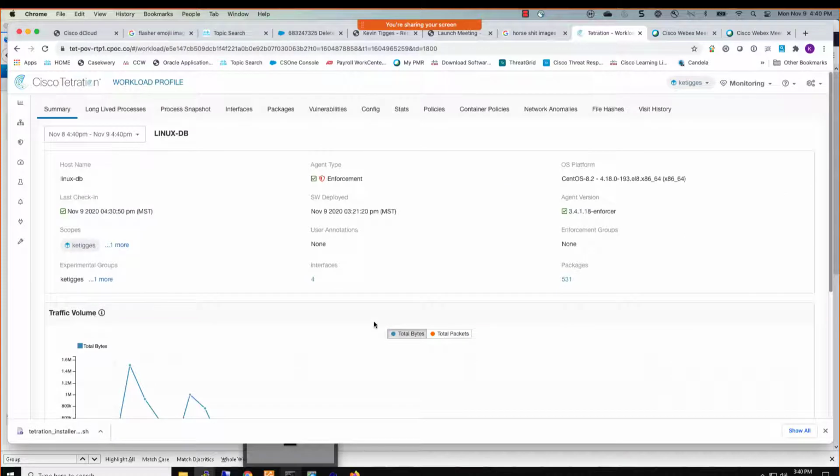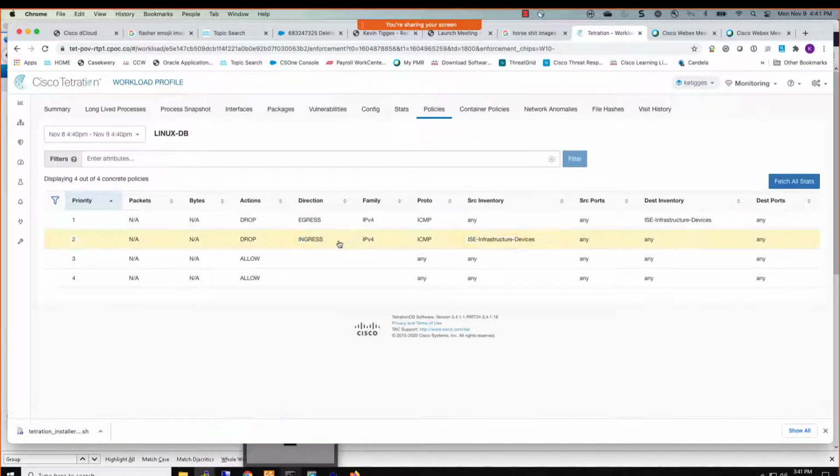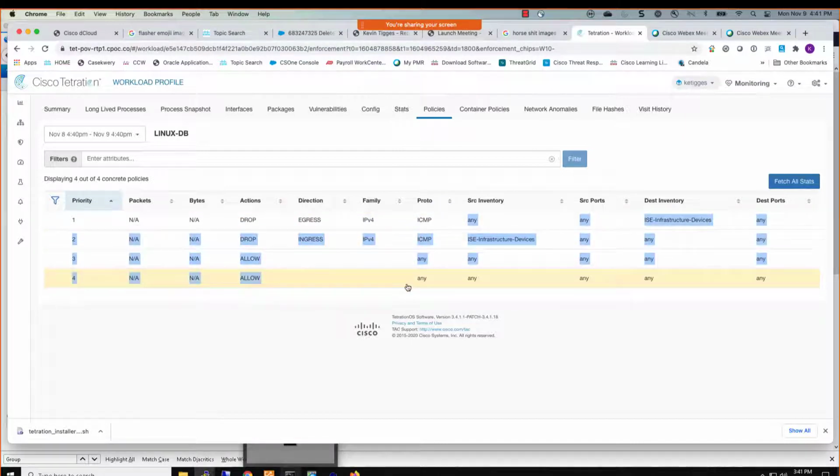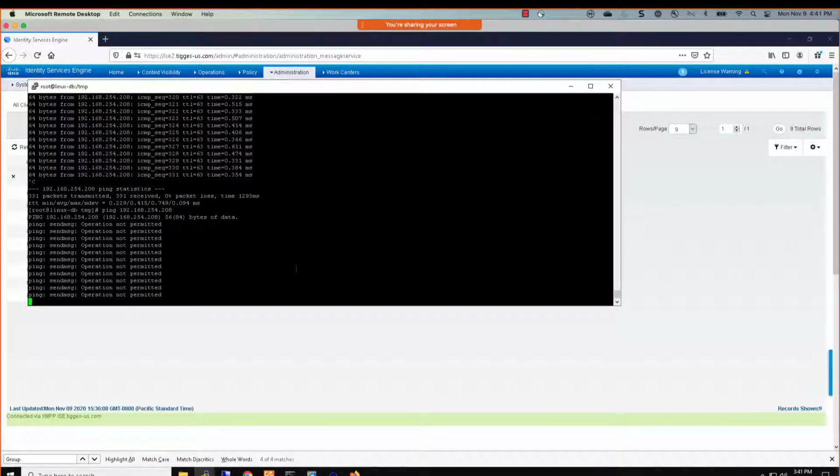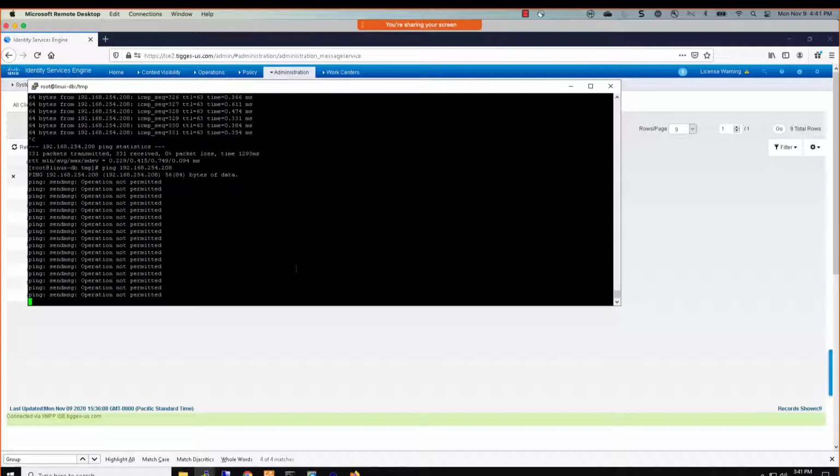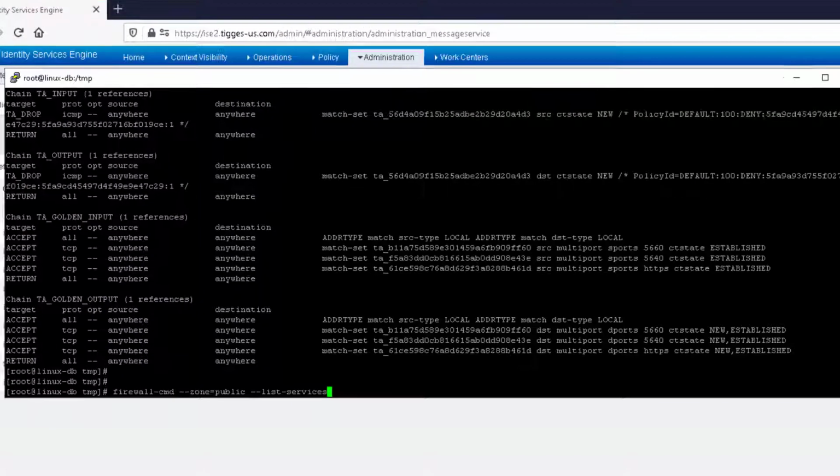If I drill into it, you can see on the policies page there's an ICMP drop ingress rule for the Linux server, database. So it is working as we want it to. You can see in the background that the pings have stopped and are now being blocked, with "Operation not permitted," because the client rule is stopping the pings from communicating between the two devices.